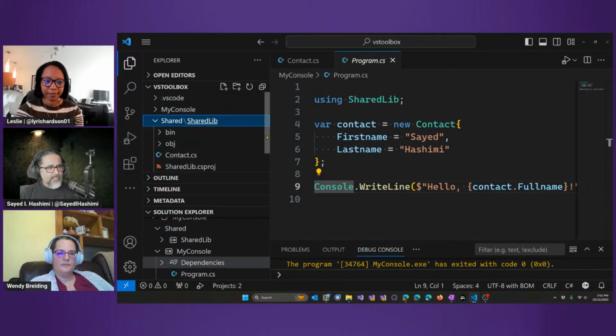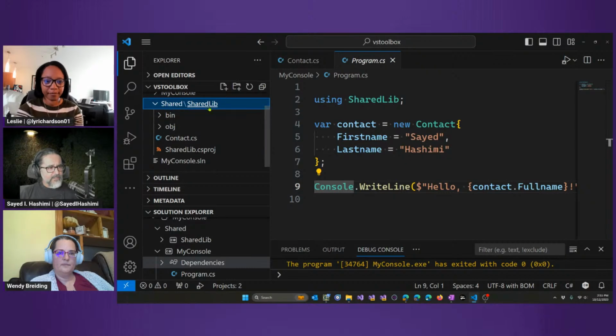But let's take a look at this. When I expand that shared and shared lib folder, I see bin and obj in the file explorer, but I don't see those in my Solution Explorer here. So that's one difference: the files that you're likely to not directly interact with or directly edit inside this editor will not appear in the Solution Explorer.